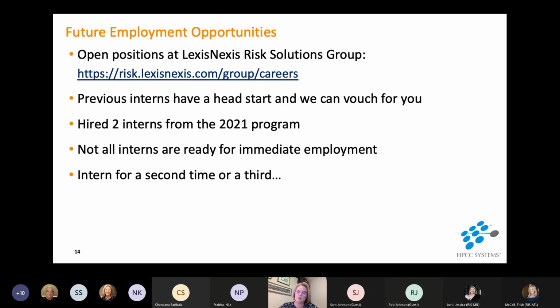We can try and match you up with hiring managers. We had 3 interns in 2021 who were actively looking to join the workforce. All 3 of them found employment pretty much as soon as they had finished their internships, and 2 of them chose to take positions with LexisNexis, which was great. And we were hiring more and more interns every year. Obviously, a lot of our interns are not ready for immediate employment.